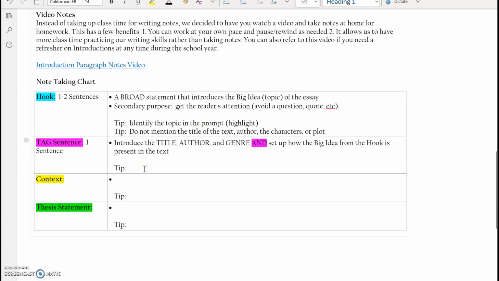Tip for our tag sentence, it doesn't have to be in TAG order. You can introduce the genre first. If you want to say, in the short story, The Bass, the River, and Sheila Mant by W.D. Wetherell, you can say W.D. Wetherell's short story, The Bass, the River, and Sheila Mant. TAG is just a helpful acronym for you to remember what you need to include here.